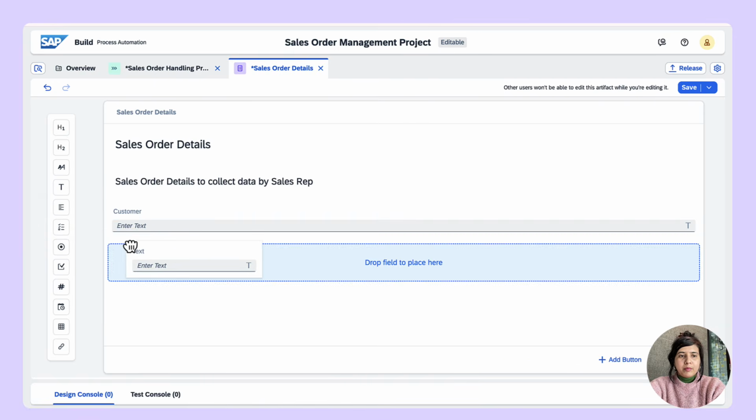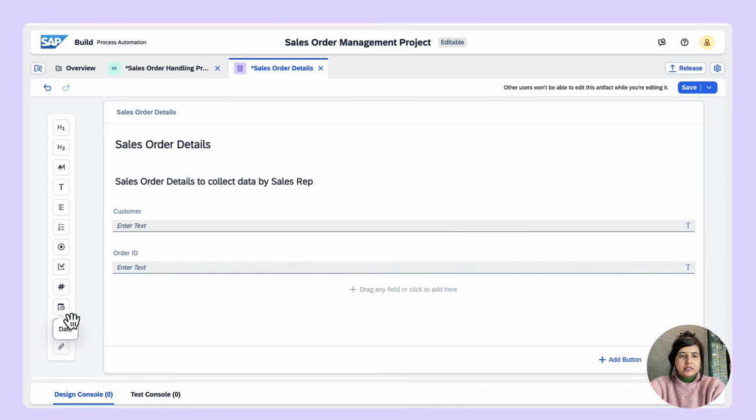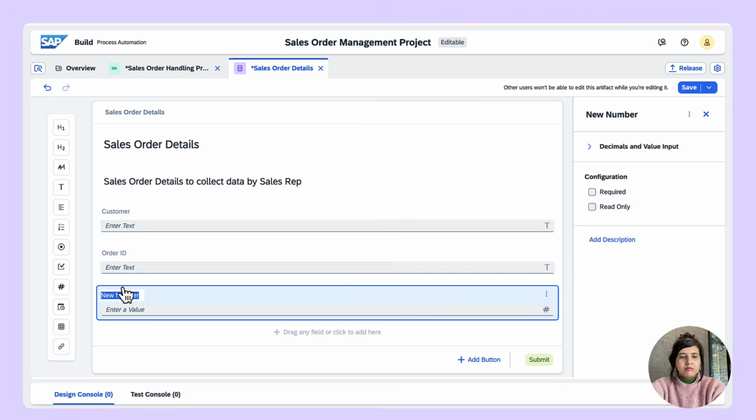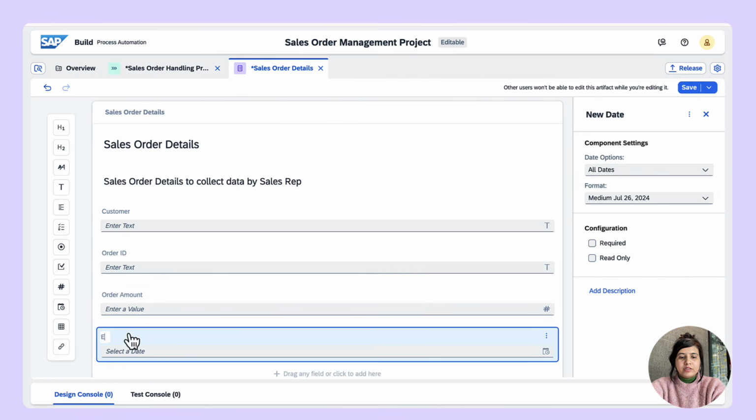customer name, order ID as a text field, order amount, it's a numeric value, it is a number field, and the expected delivery date, it's a date field. Expected delivery date.